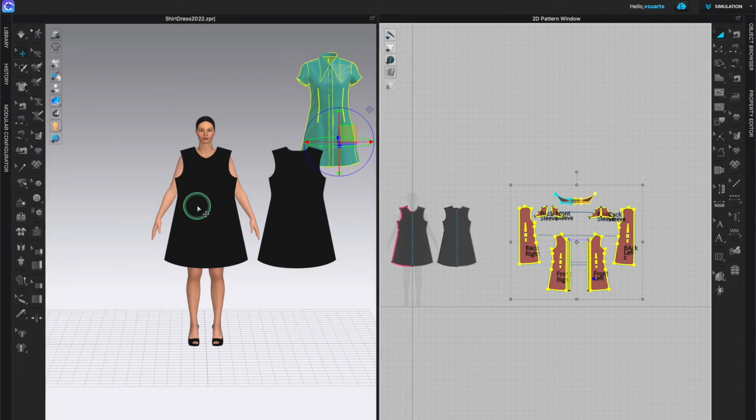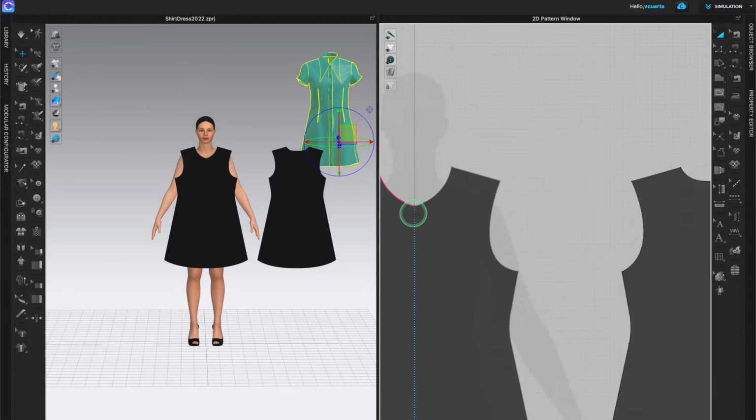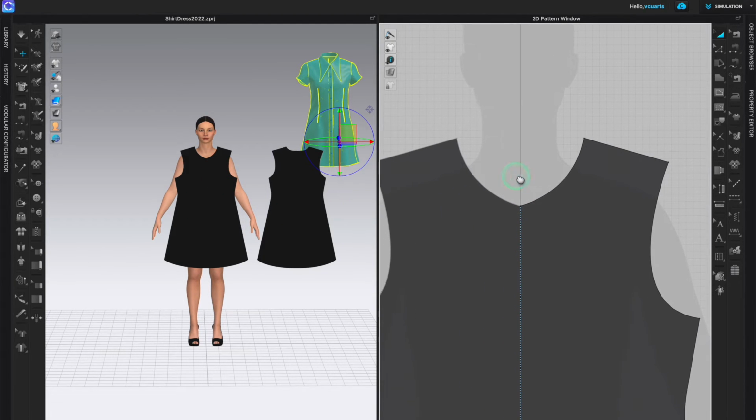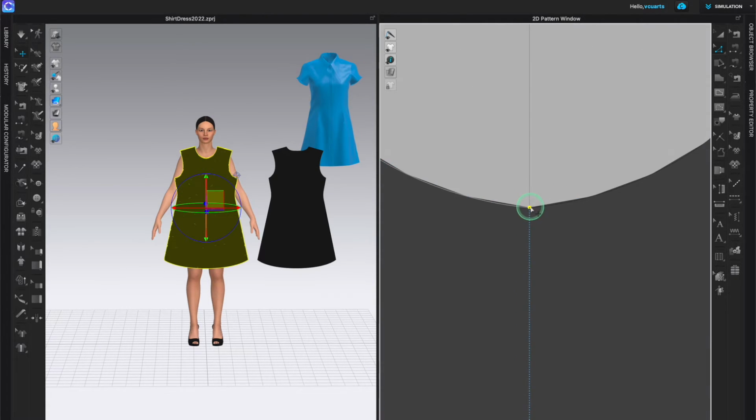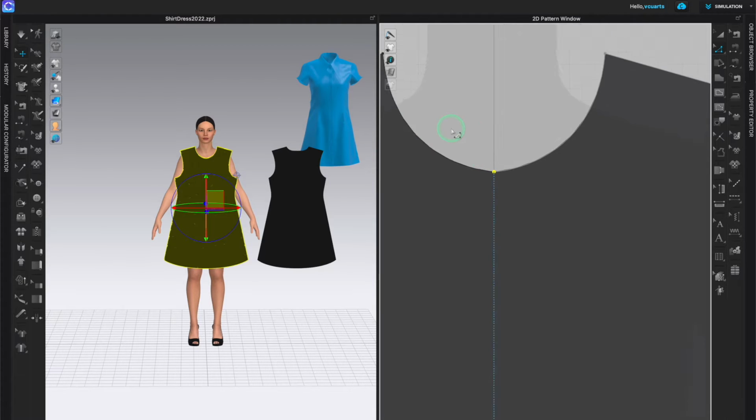So I'm going to place this pattern right now. I can already see that my front neckline has a little bit of a V shape happening. So I'm going to grab my Edit Pattern tool, and I'm going to hold Option or Alt to get my Edit Curve tool so I can smooth this out. And that's better.